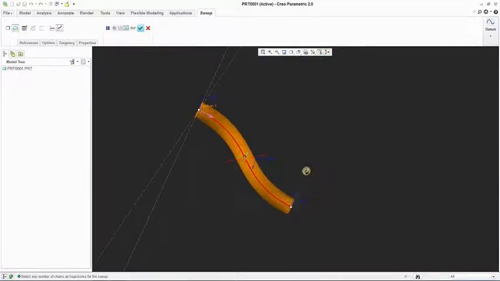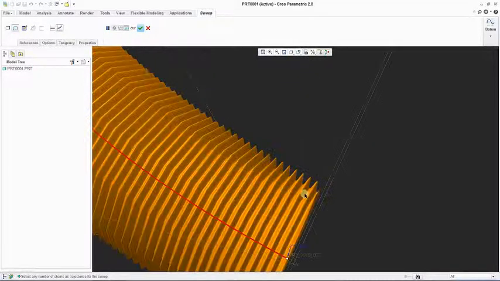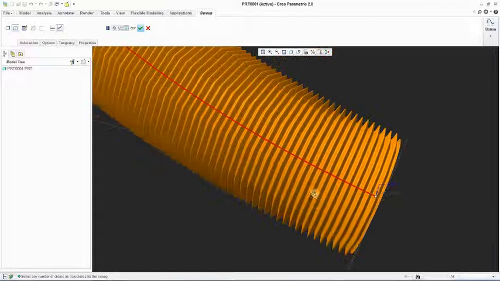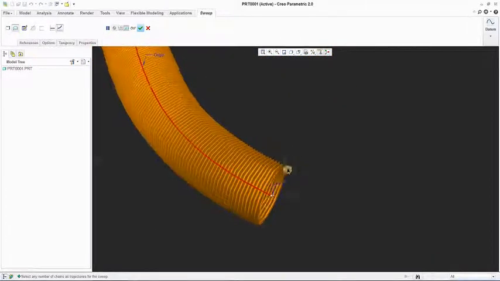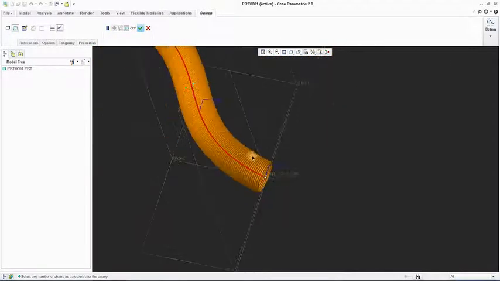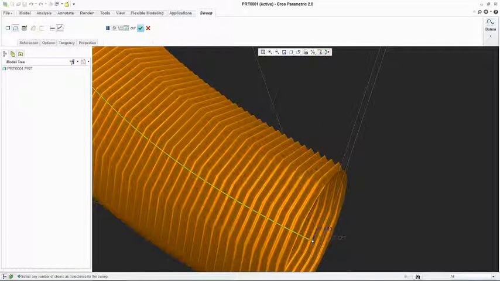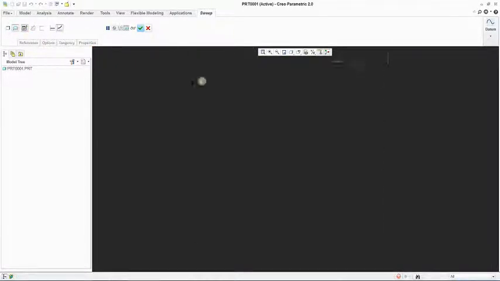Oh my god, I think I have created too much. You can see the amount of amplitude, the fire hose, it's like a pipe with a wrinkled section, or like a spring. I think 200 is a little bit too much. Let's change the number of grooves.